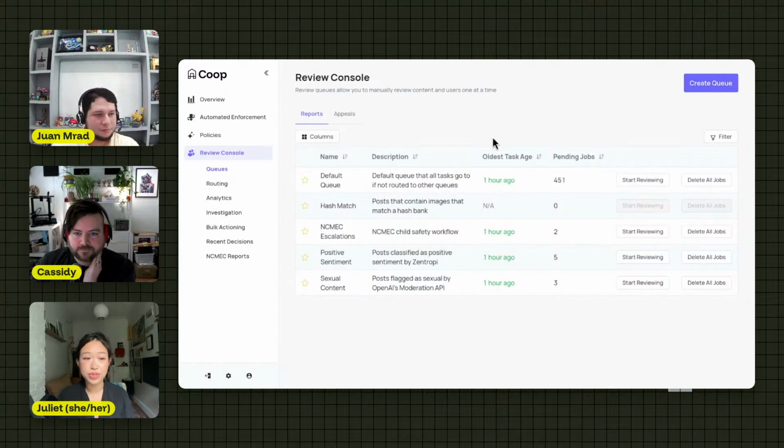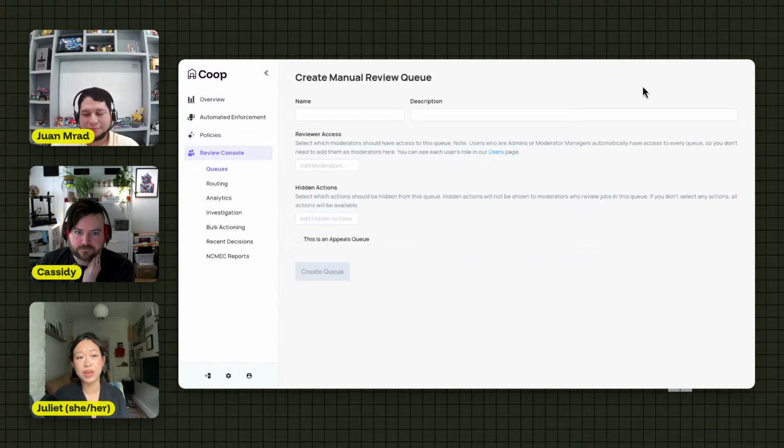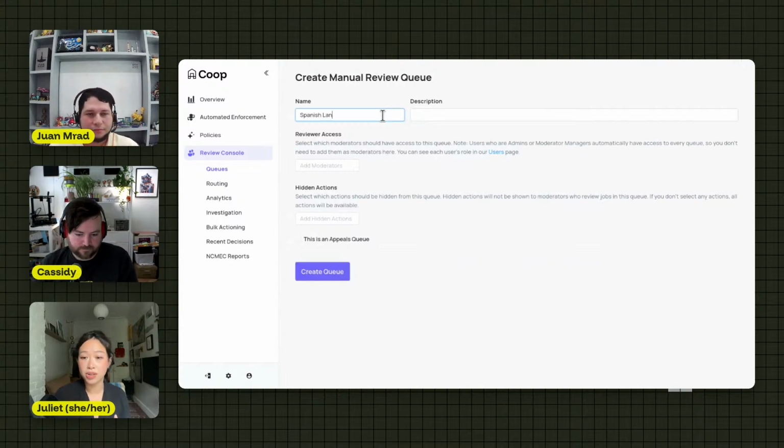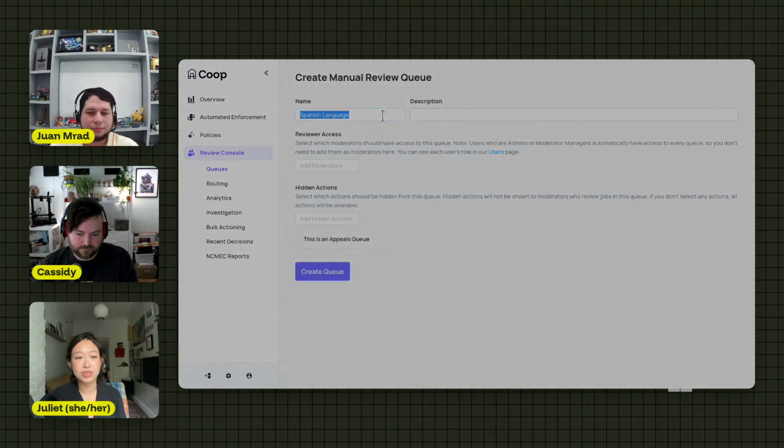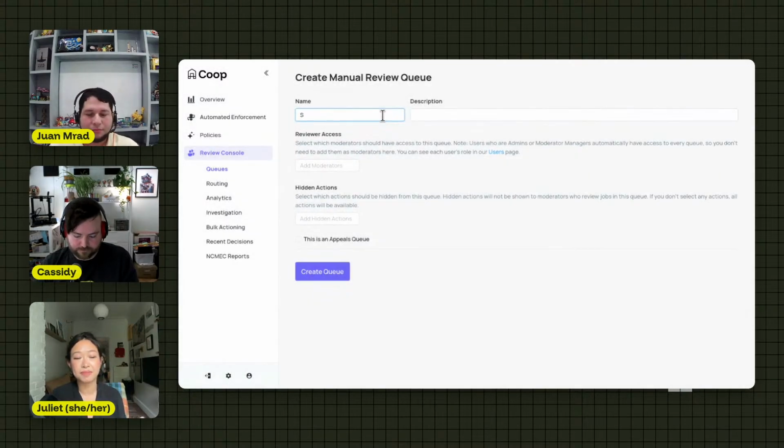And honestly, you could use this for labeling data. You can use this for ads review. You can use this for reviewing any kind of content or any kind of behavior that your team needs to do at scale. Admins and moderator managers can create a new queue, and you can make this queue whatever you want. If you have language detection set up, you can make it so these queues are sorted by language. You can do it by policy area. And when you're creating this queue, you can set who should have access to it.